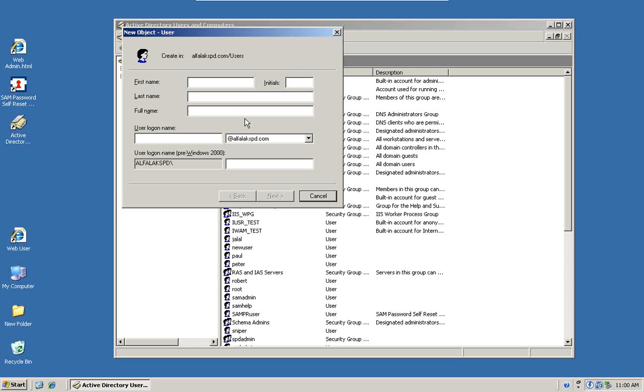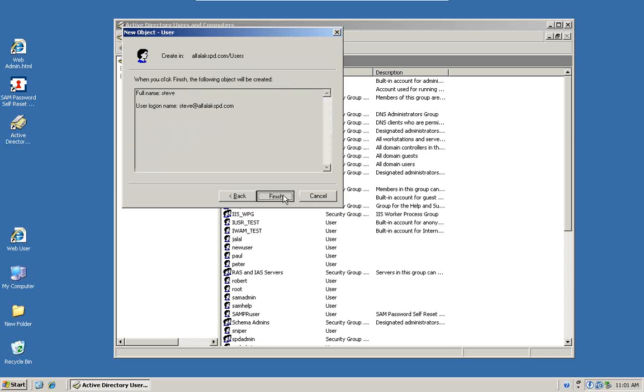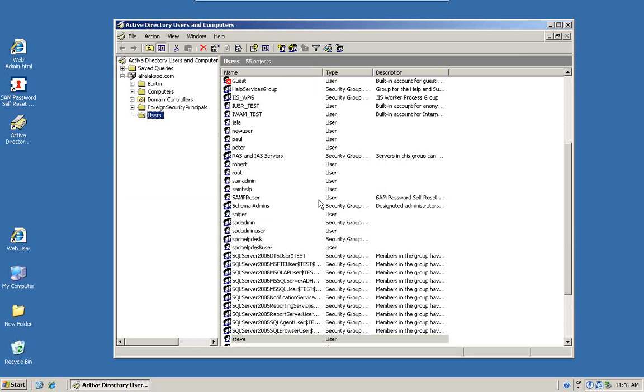I'll put the name of Steve. Okay, just add an easy password of Steve again. Okay, that's the user added to the Active Directory. Also in the Active Directory you can see there is an SPD admin group and an SPD help desk group. These groups are used later for the admin and help desk within SAM password reset.